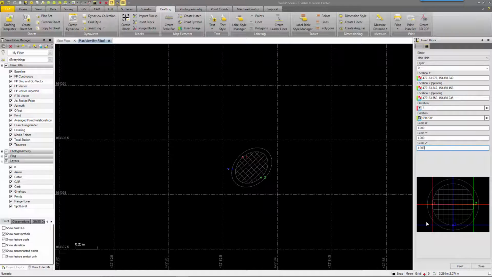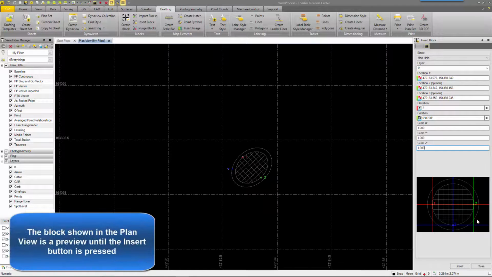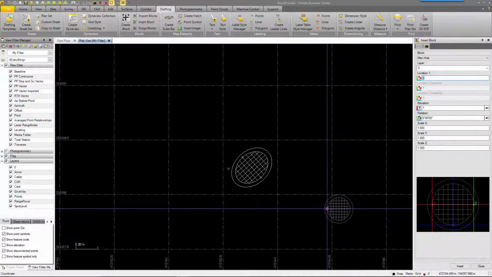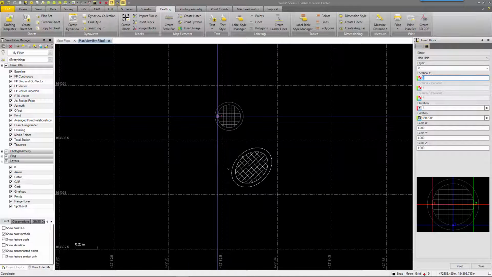One thing to note is here is a preview of the block that's selected, as well as the insertion points for that block. I'll press Insert, and then I can move on. I can insert more blocks after that.